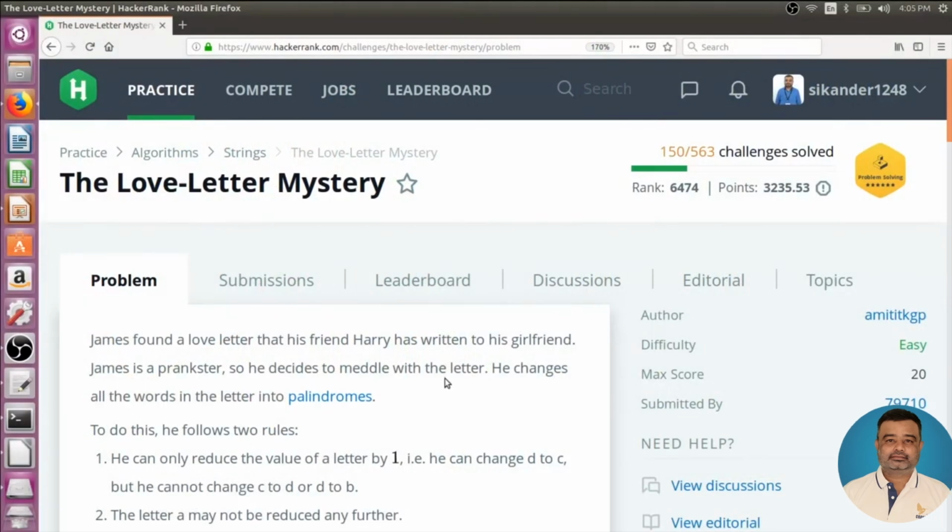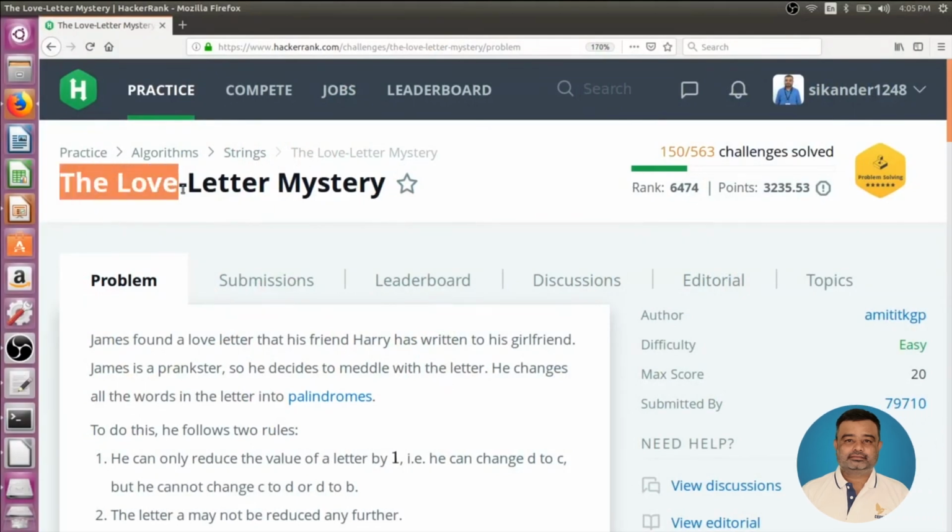Hello everyone. In this session we are going to learn about a HackerRank problem titled The Love Letter Mystery. Let's try to read the question and understand what this mystery is all about.